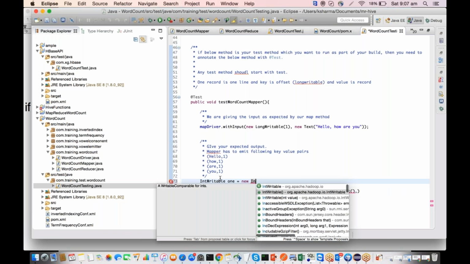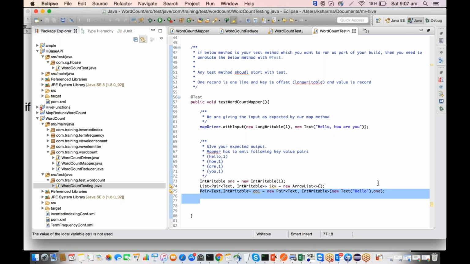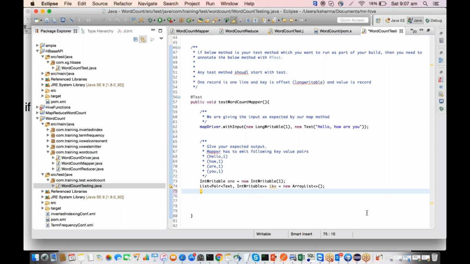This is not going to change, so that's why I'm declaring it as a constant. It's not going to change for me. So new text, and I'll say 1, and this guy is hello, right? So I am saying this is my one key value pair. Similarly, I have how many key value pairs? 4 key value pairs. So I'm going to create 4 key value pairs like this.